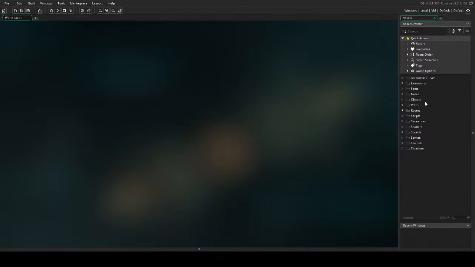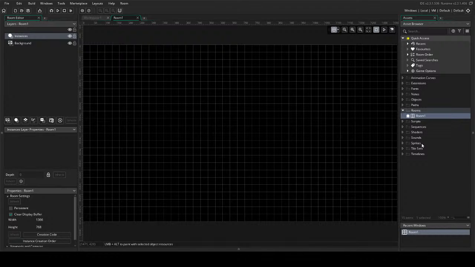As you can see down here on the right hand side in the assets browser, we've got a whole bunch of little empty folders. There's nothing in them except for rooms. We've got the starter room, which is I guess the most basic, I don't know what you'd call it. It's an object where things would happen.